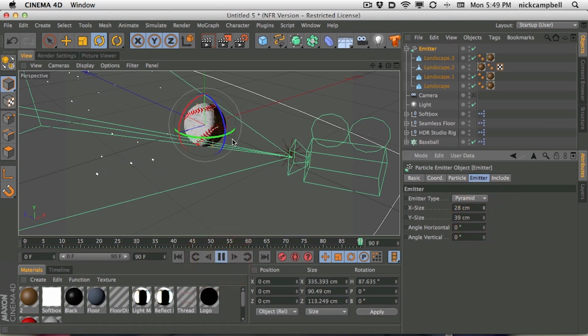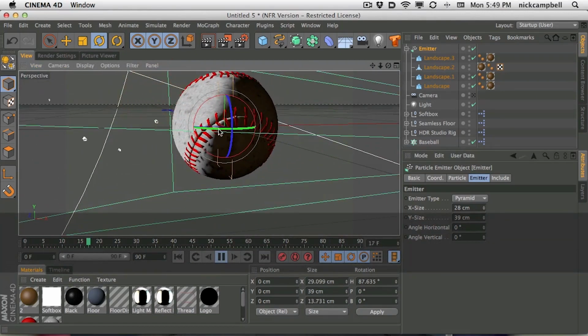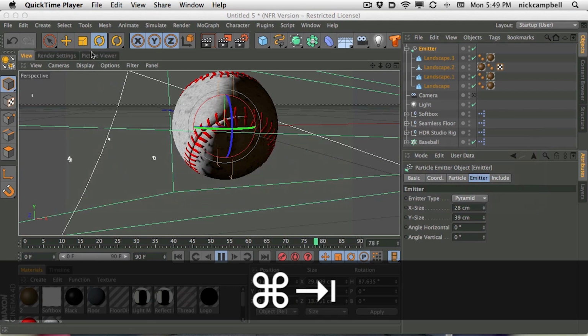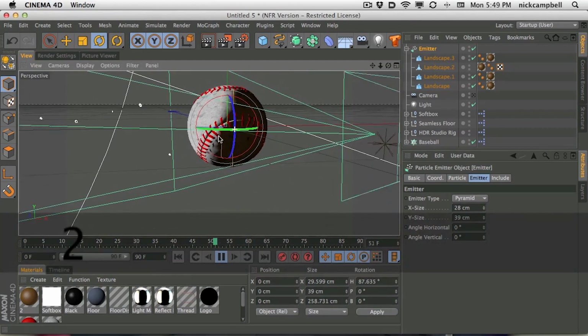So we hit play. And now we've got dirt. Well, the problem here is the dirt's flying literally out of the baseball. And really, if you look at mine, there's still a couple little pieces of dirt that pop up every once in a while, or that pop through the ball every once in a while. But we can do a lot of things to make sure that doesn't happen.